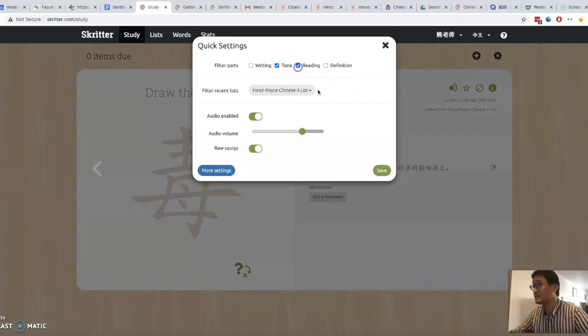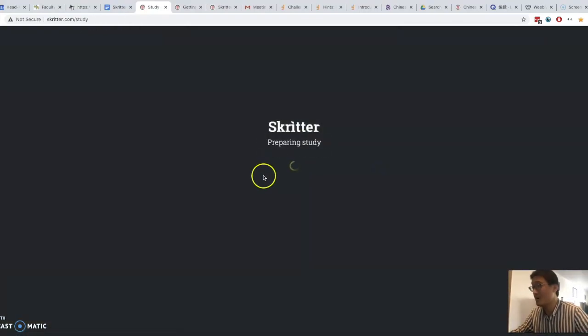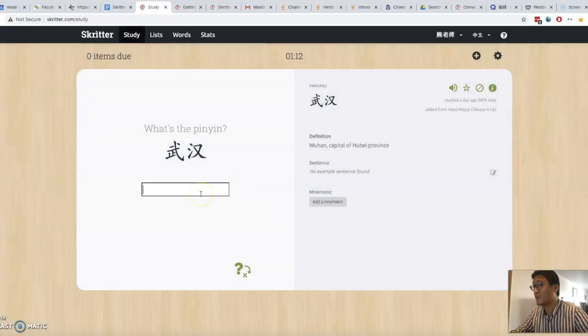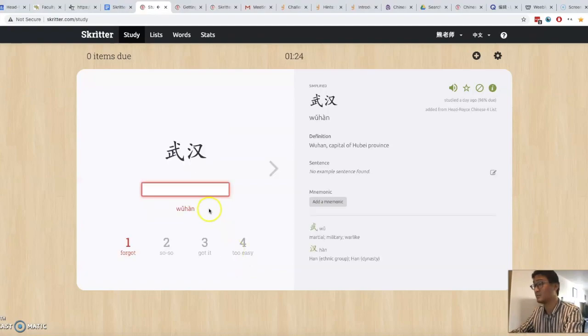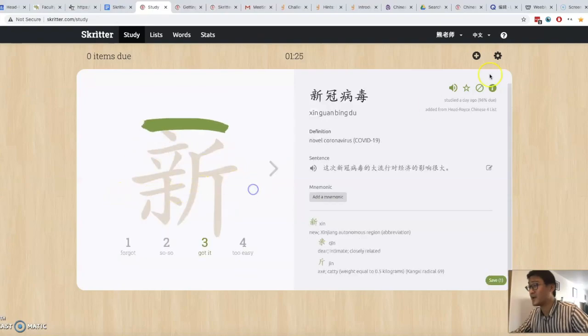You can also study, for example, reading. Let's try that. So you have to type in the pinyin like wu. You can type in the number, like the third is the third tone, so like wu, right? And then 茶壶. What happened? Well, 武汉, there was a little bit of an error there. Okay, this is a little buggy. Not sure what's going on there.